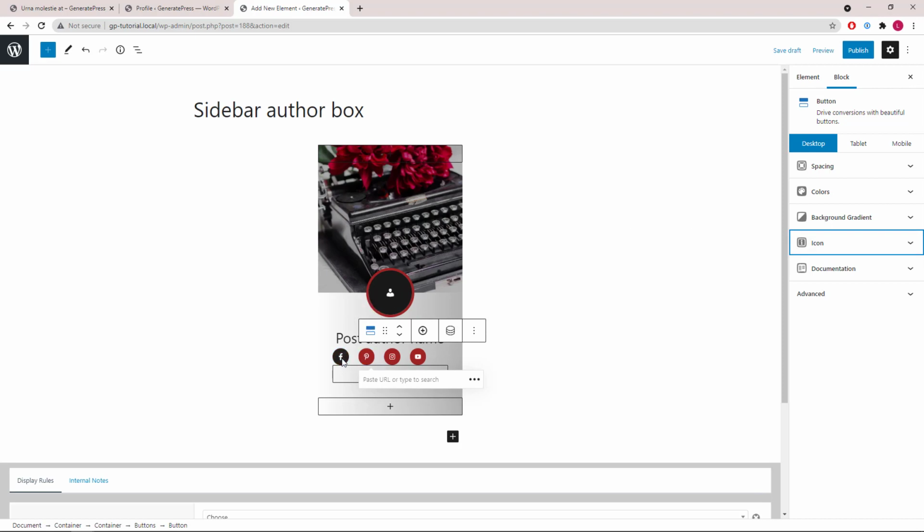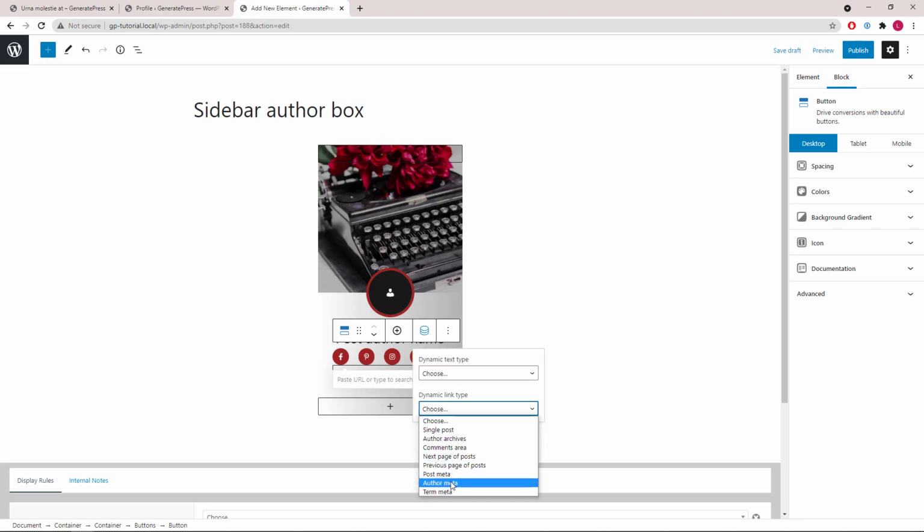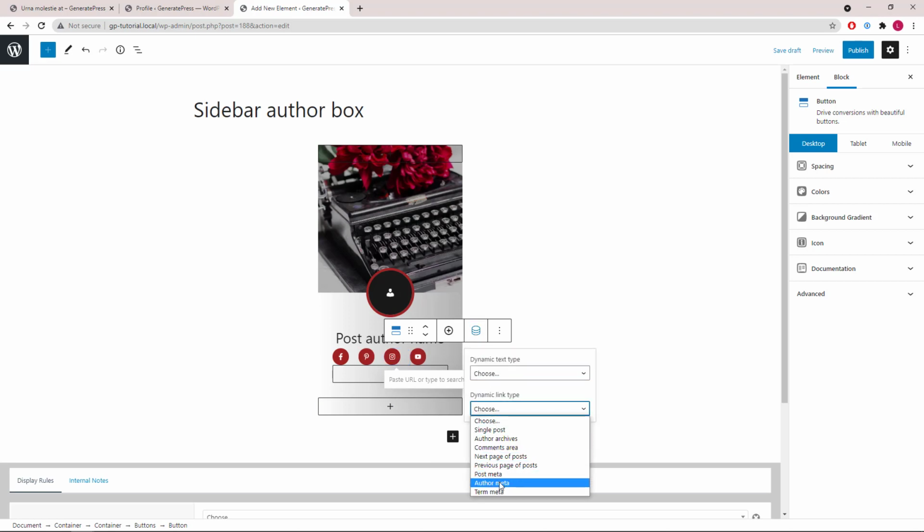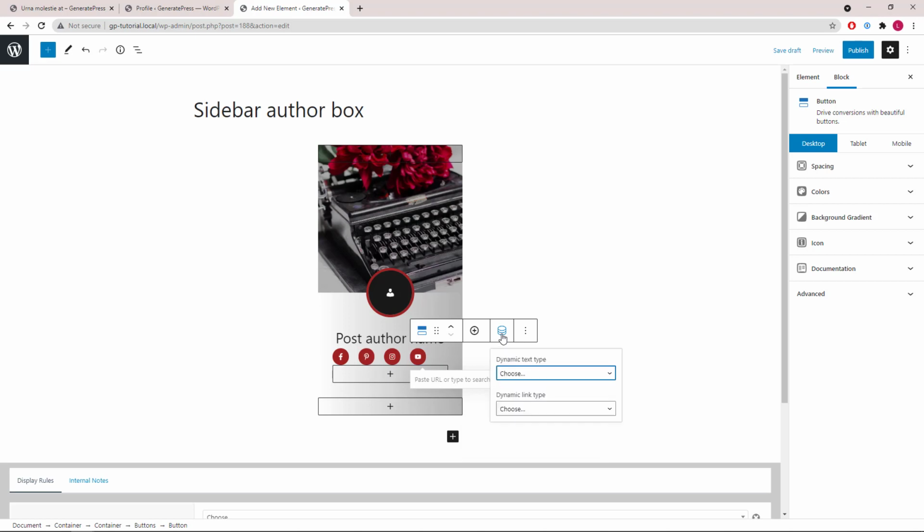Now we can add in the dynamic link. Open up dynamic options. Link type: author meta, field name: Facebook. Next one, Pinterest. Instagram. Then YouTube.